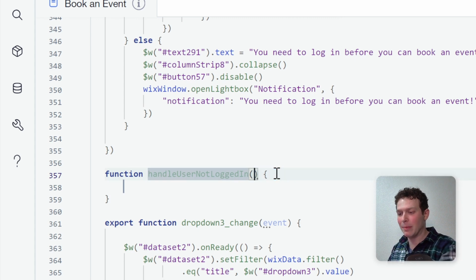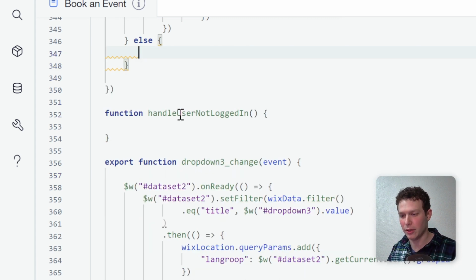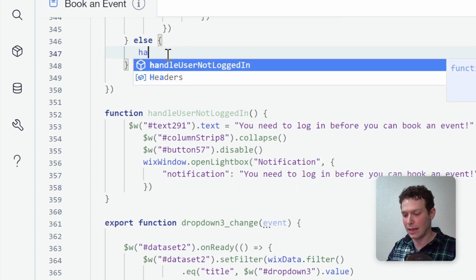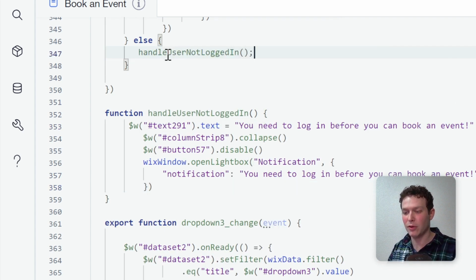And we don't need to pass in any parameters here because I don't see anything here that's contingent on a parameter. I could just grab all this code right here, put it inside of the function, and then call this handle user not logged in right over here.